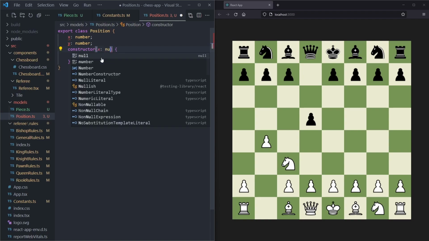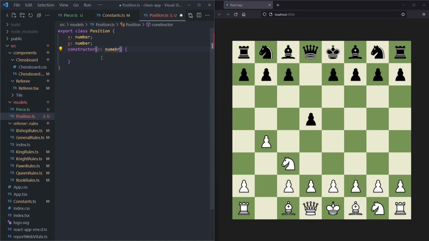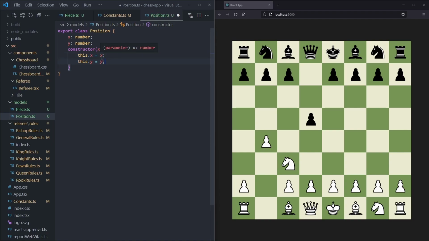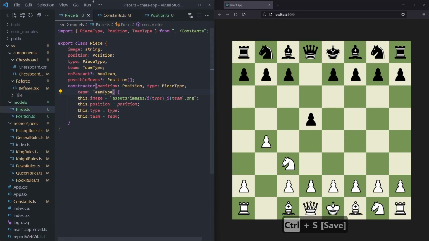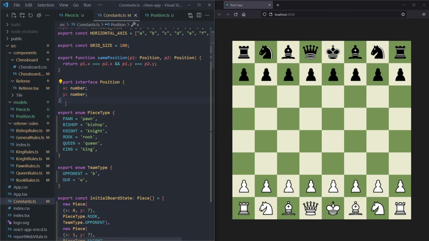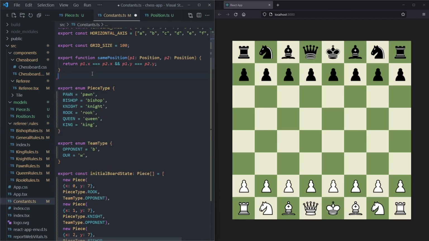So first off, we want them as parameters: x, which will be a number, and y, which will be a number. And then right here, we say this.x is equal to x, and this.y is equal to y. So now we have made a class out of our position interface. Let's save this up. And instead of the constants, well, we already use it. If we save this up, we might get an error. We don't, because the interface still exists. So we are going to remove that next.